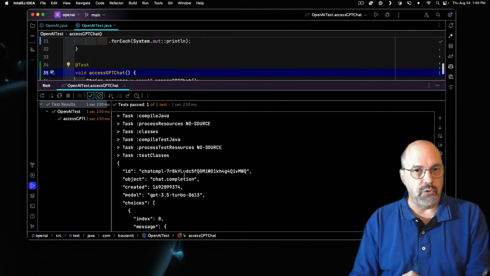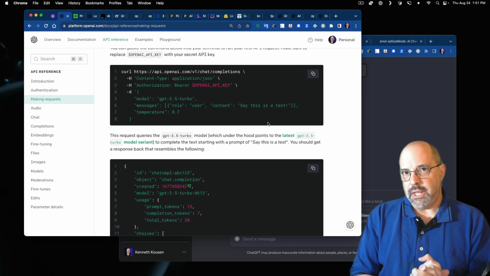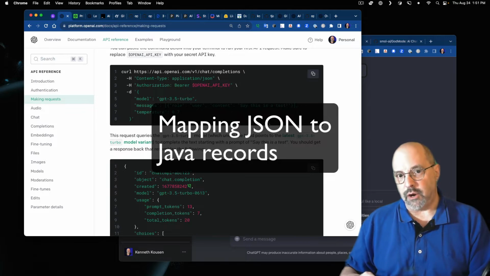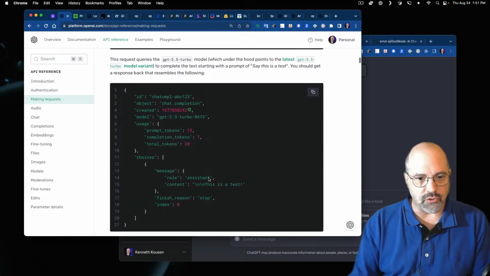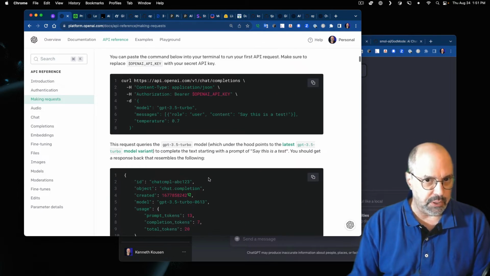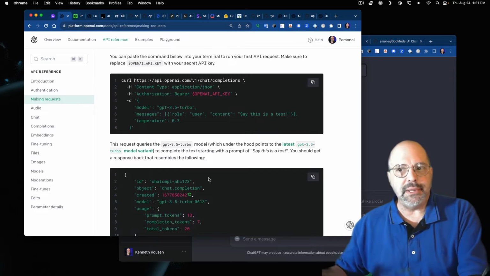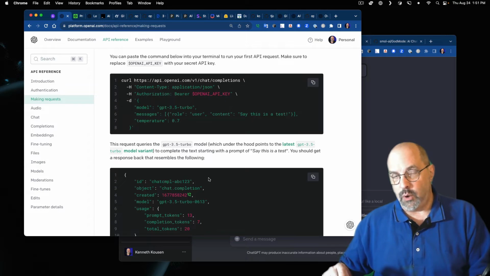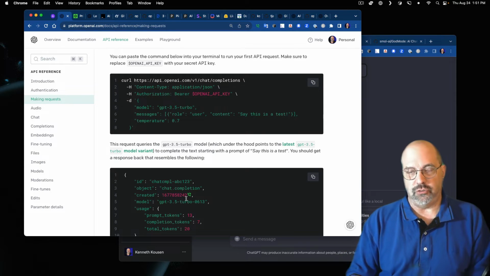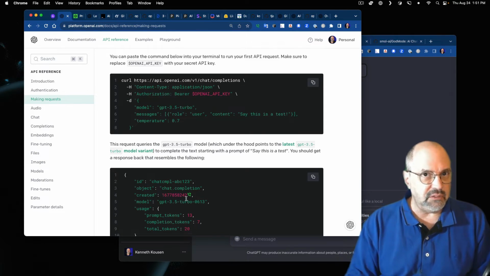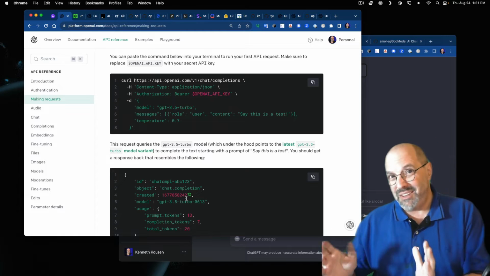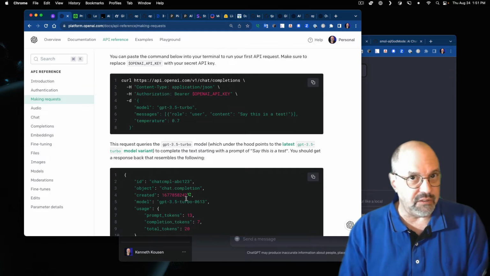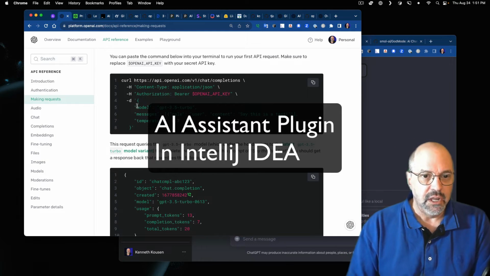Now let's move to an actual model. To keep things as simple as possible at first, I'm going to add records to represent this structure, both the input and the output. And I'm going to add them directly inside the class I'm working with. And I'm going to add them in a nested way that matches the JSON structure. This is a very easy thing to do, but to make it even simpler, I'm not going to do it. I'm going to have the AI assistant inside IntelliJ IDEA do it for me.